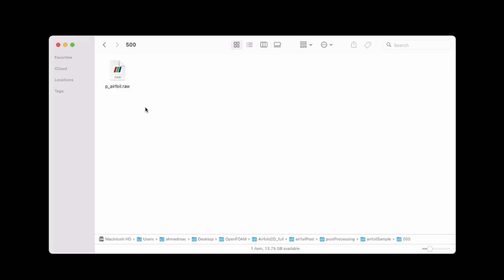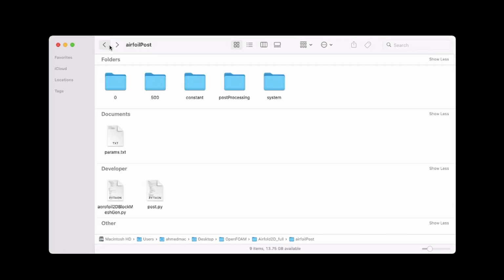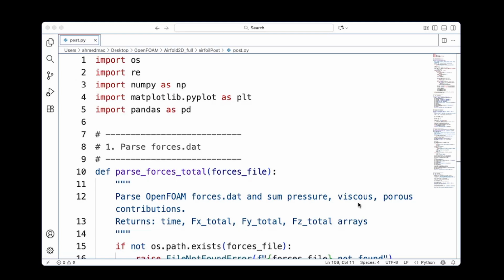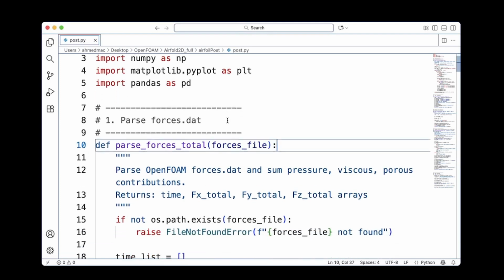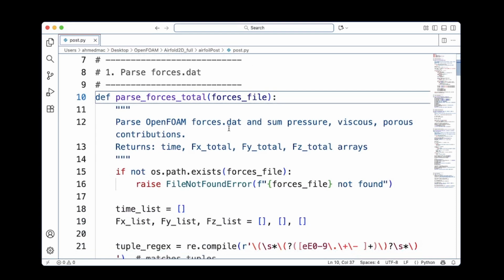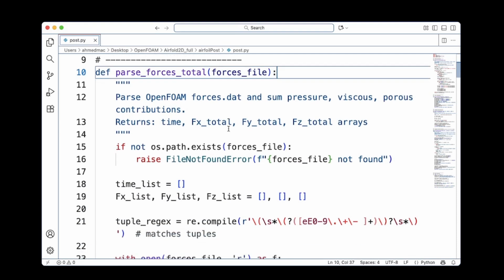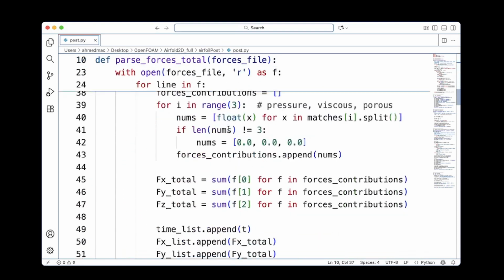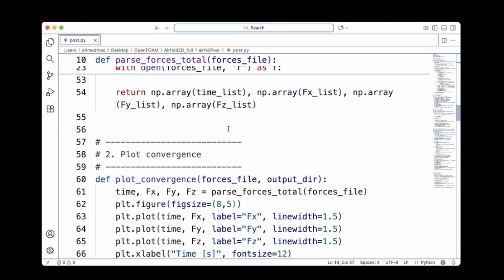Now we go back to our project folder and create a new Python script for post-processing. We will name it post.py, and inside this file we will write down 5 main functions to calculate all data we need. The first function reads the forces.dat file generated by OpenFOAM. It extracts the time history of pressure and viscous forces and then sums them to get the total force component in the XYZ direction. The second function uses those force values to plot the convergence history.